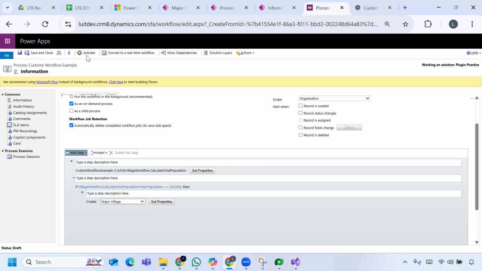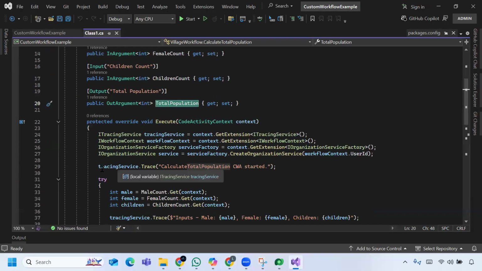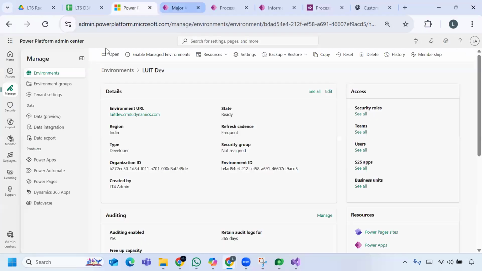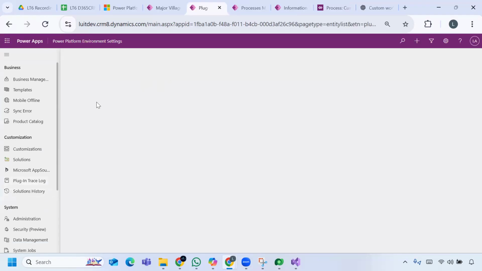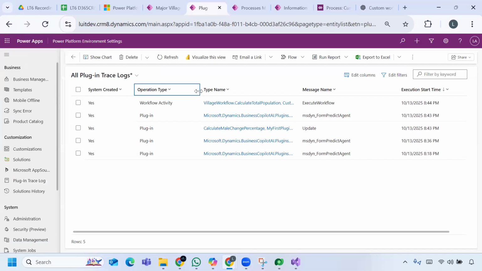And then, same as with plugins, here also you can have trace logs, everything. So here we added tracing, right? If you go to trace logs, from where do you go? Power Platform environment settings, advanced settings, plugin trace log. If you open this, earlier we used to have plugin, right? Now you will be having workflow activity. That's the difference between plugin and workflow. The operation type will be workflow activity.